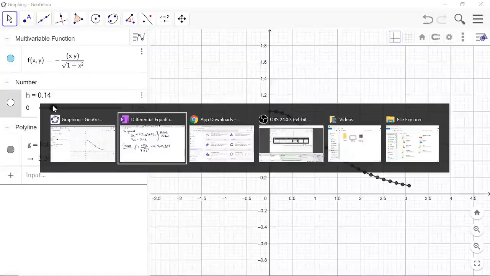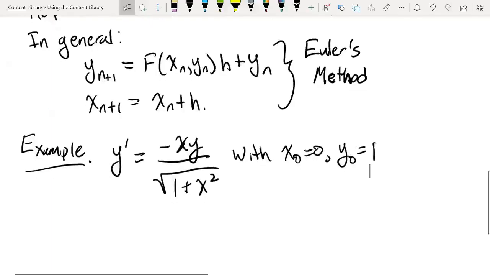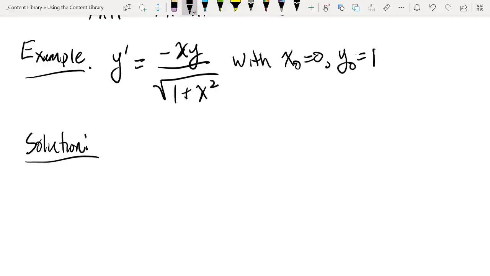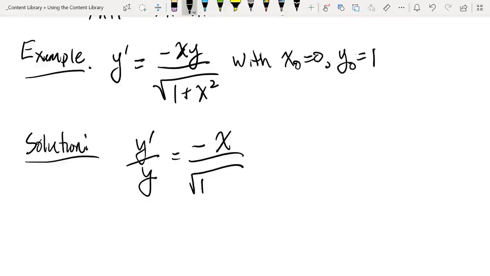Let's go back and see if we can solve this example symbolically. For your project, you won't be able to do that. It's not going to be so easy to do this. But for this one, we should be okay. So this looks like a separable equation, right? We can write this as y prime over y equals -x over square root of 1 plus x squared.